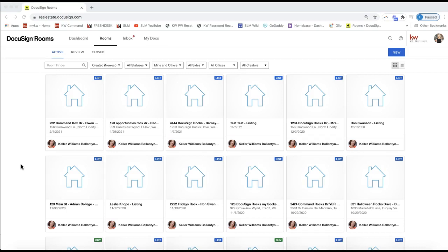This will give that person access to add or edit forms in your DocuSign room. We'll be taking a look at how to do that for one room, and also how you can set it up so that person has access to do so in all of your rooms in DocuSign.